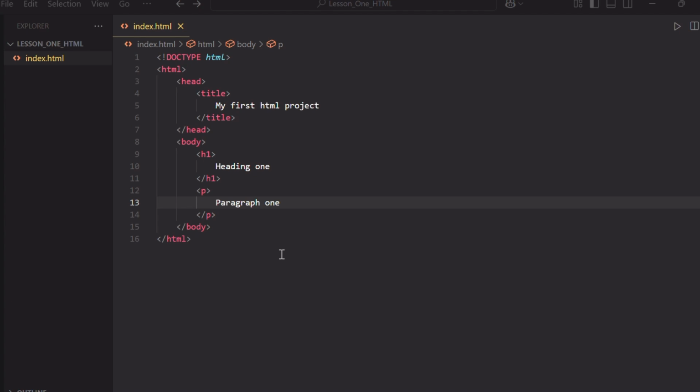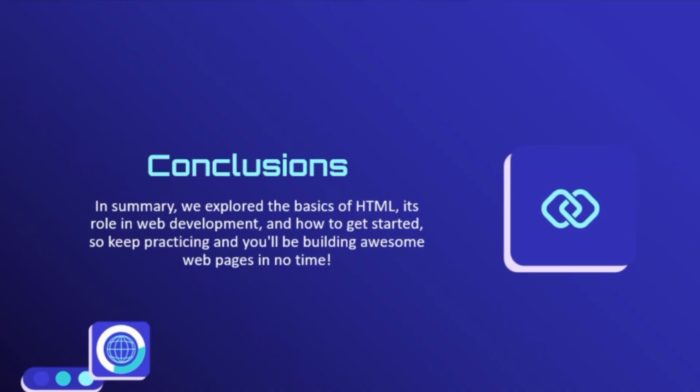I would say that you've successfully created your first web page, and from now on, we are going to be talking more about some other aspects of this particular course on HTML. We're talking about the HTML editor, the basics of HTML, and the elements, attributes, headings, paragraphs, styling, and so many other things we are going to be looking into as we move on. So in summary, we have successfully created our first web page. We explored the basics of HTML, its role in web development, and how to get started.